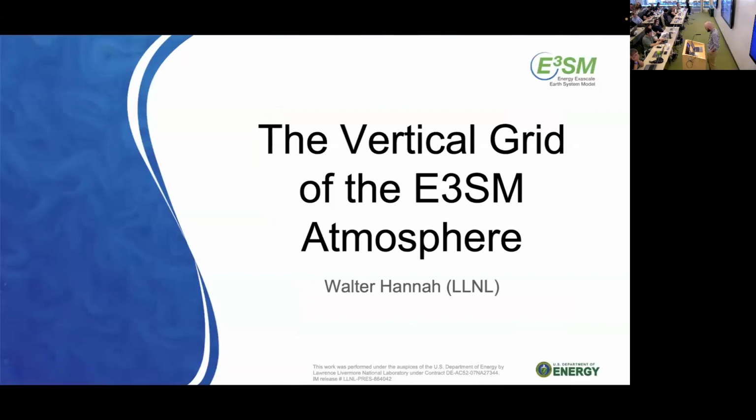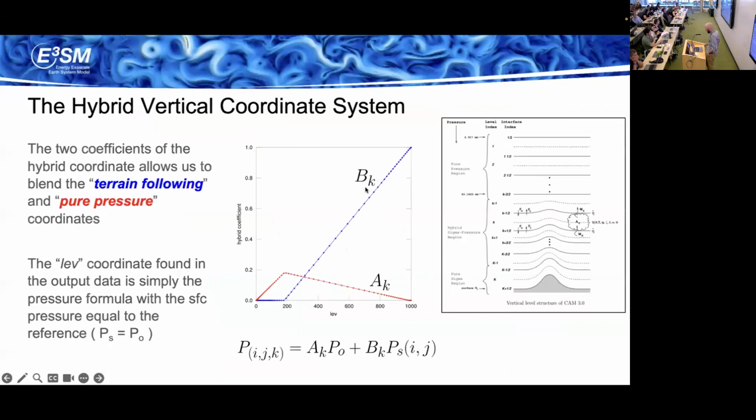I'm actually going to not talk about the QBO as much as I'm going to talk about the vertical grid in the atmosphere. But it turns out the changes we made here had a big impact on the QBO in V3. So one of my motivations here is I kind of want to demystify the vertical grid and make sure everyone understands what it is, how it works, how to use it.